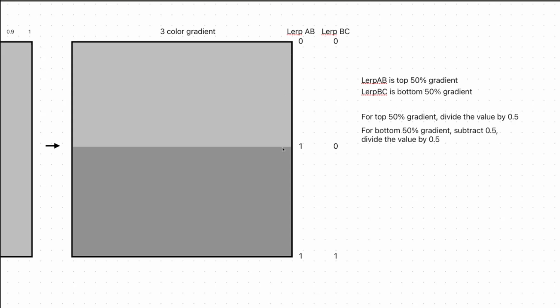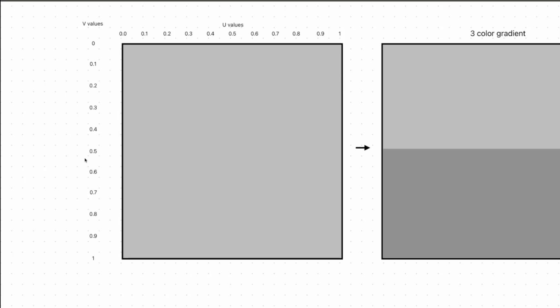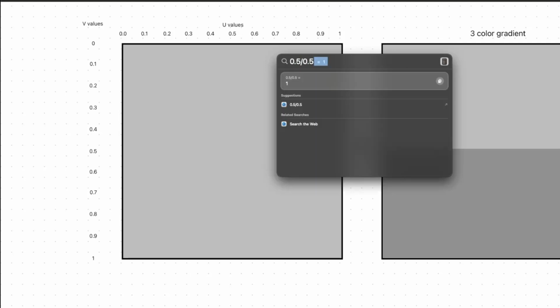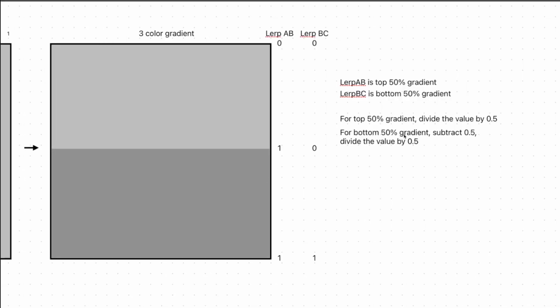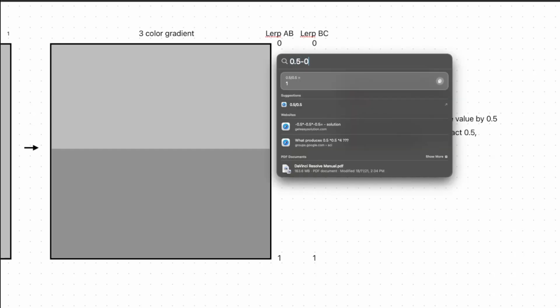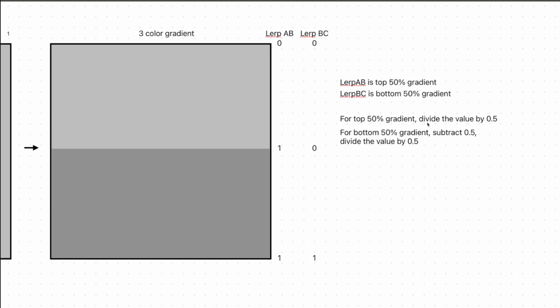For top 50%, we divide the value by 0.5 because remember 0.5 is our midpoint and 0.5 divided by 0.5 is 1. And for the bottom 50%, we subtract 0.5. So 0.5 becomes 0. Perfect. And then we divide the value by 0.5. So this becomes 0 to 1.